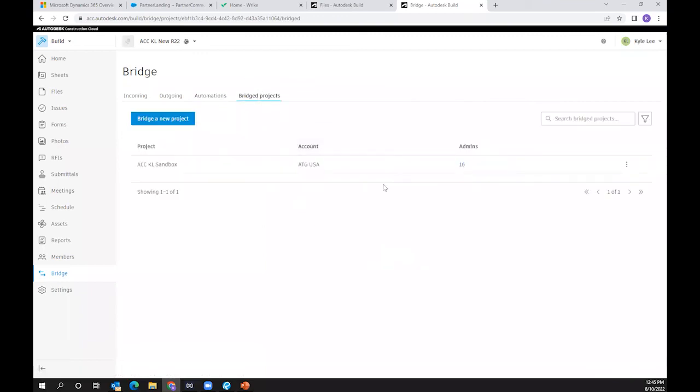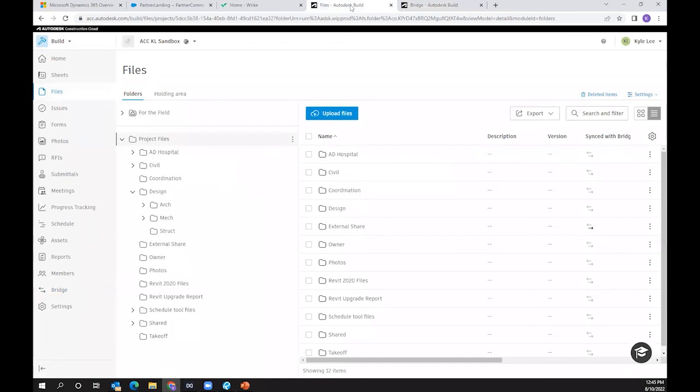We can also look and see which projects we have bridged in with this one, the number of admins, the account that that project is hosted from, and we also have the ability to delete the bridge and end any of the automations, okay? So I like to call that out because, again, this bridge feature and tool is what we're utilizing to complete that process there.